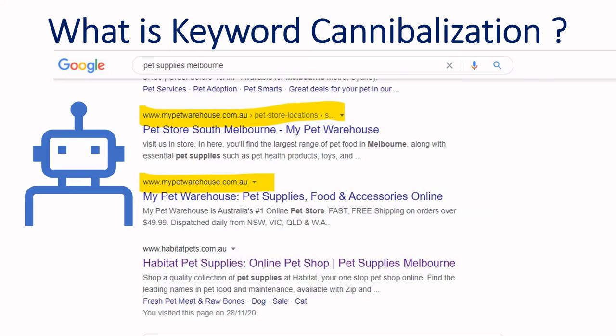I would like to start with the basic concept. What does keyword cannibalization mean? That is, if you have two or more pages on your website ranking for the same keywords, that is, you have optimized two or more pages on your website for the same or similar keywords. As a result, you may see both pages appearing in search results.